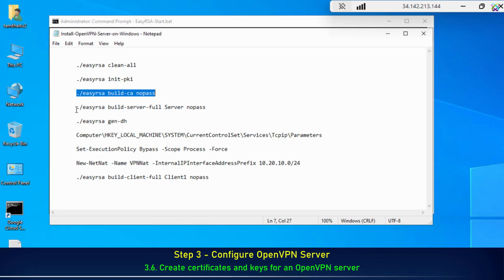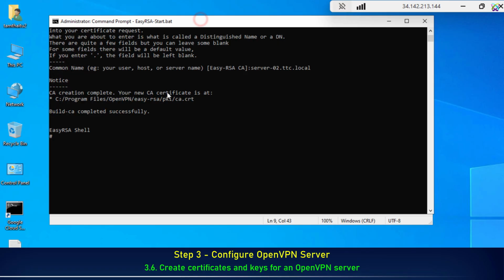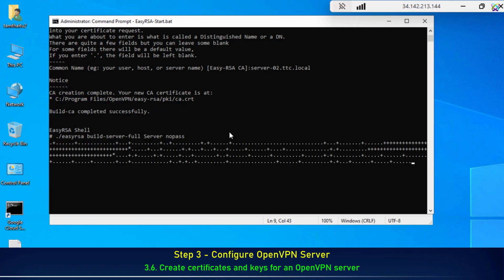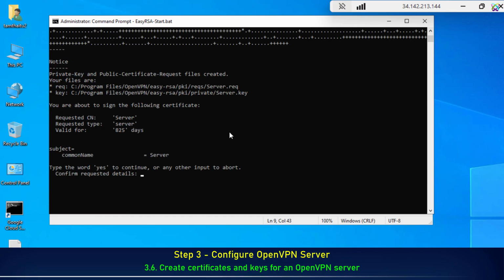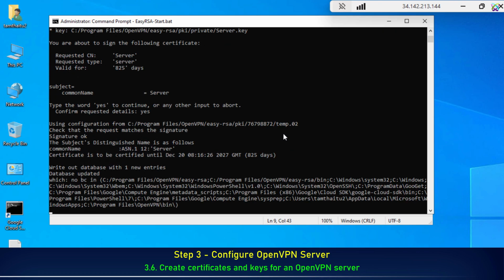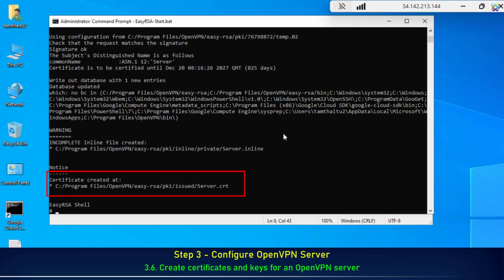Next, we'll generate the certificate for the OpenVPN server. This certificate allows the server to authenticate when clients connect. Let's name it Server to keep things simple. Type Yes and press Enter to confirm generating the server certificate. Once you confirm and the process completes, you'll see the server certificate and private key generated inside the Easy RSA folder.